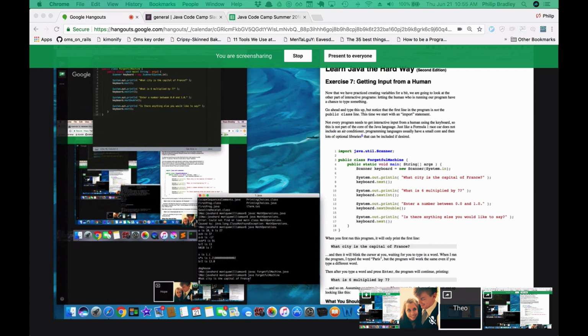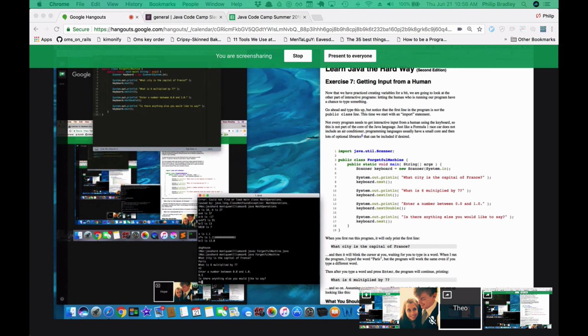This is the capital of France. 6 multiplied by 7. Good math skills. Dang. Well, that's just a cool program right there. That is. Now, just fantastic.